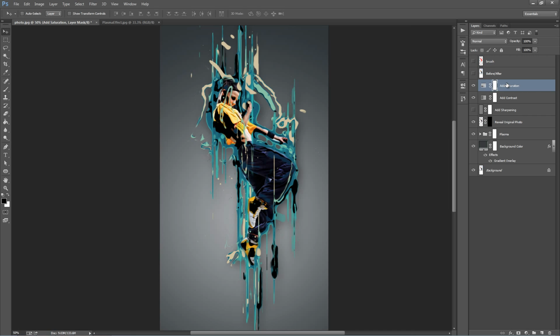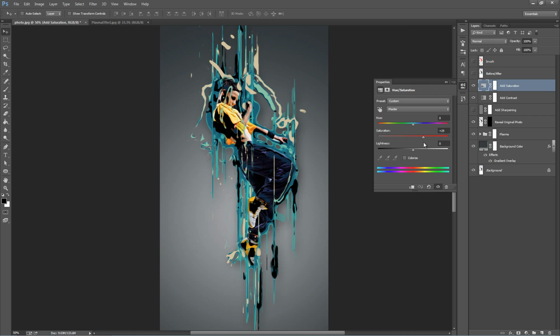Add saturation, so this is just an overall adjustment layer. You can increase or decrease the saturation, you can mess around with the colors, you can target individual colours, so I can go into the yellows and change that up. Alright, we'll just leave that.